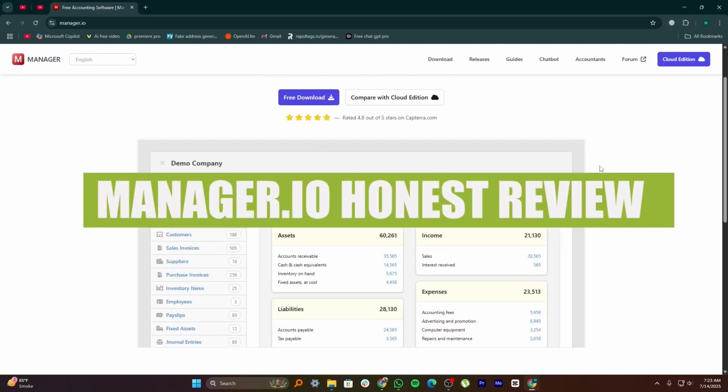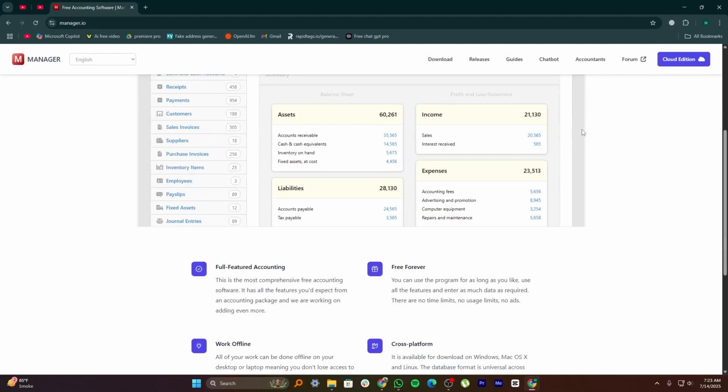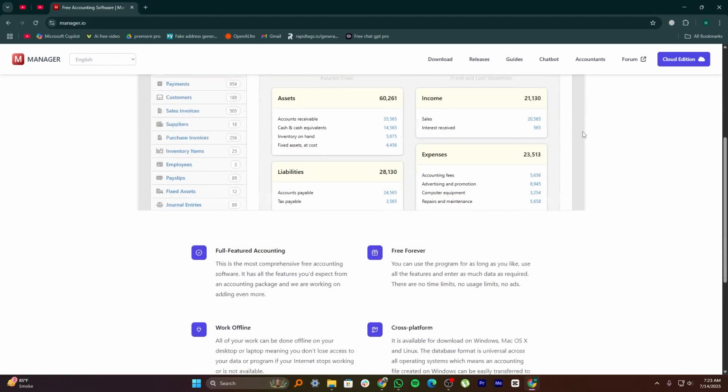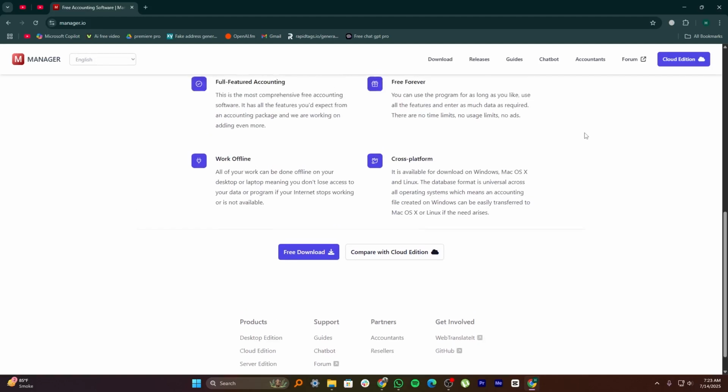In this video, I will review Manager.io. Manager.io is a free, powerful accounting software that many small businesses and freelancers use to manage their finances. One of the biggest pros is that it's completely free for the desktop version with no time limits or hidden cost. It offers a wide range of features like invoicing, inventory management, payroll, bank reconciliation, and financial reports, all packed into a clean, professional interface.